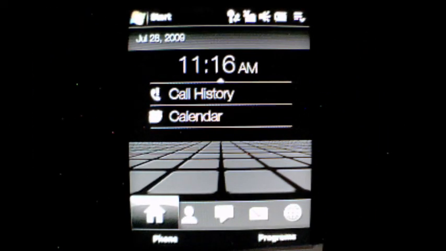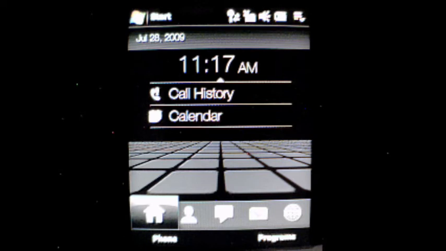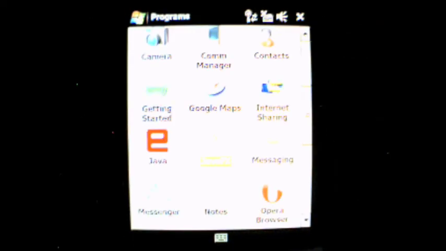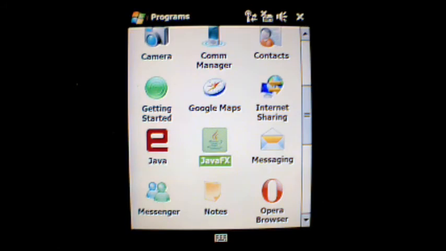Let's have a look at an actual HTC Diamond device. Please excuse the slightly washed out look of the video recording. The HTC Diamond actually has a fairly high resolution screen, and the video camera is not able to capture that correctly under all lighting conditions. Once the JavaFX stack has been installed, it should show up in the Programs section of the device. So let's start JavaFX.